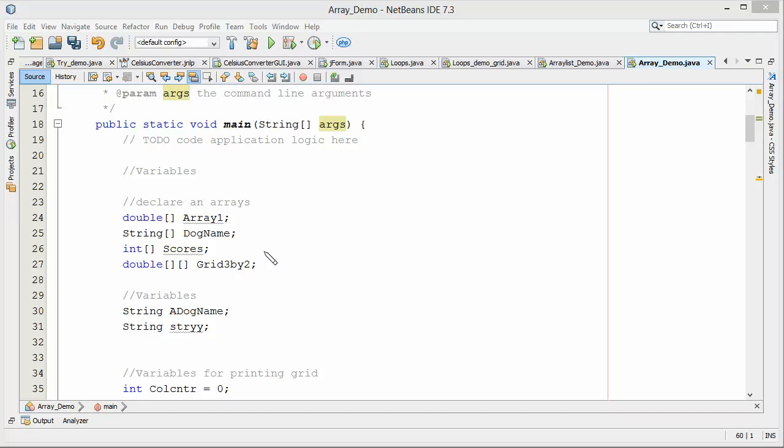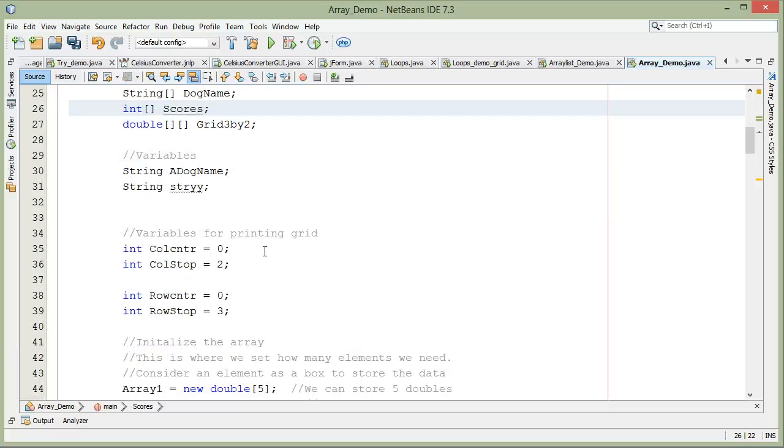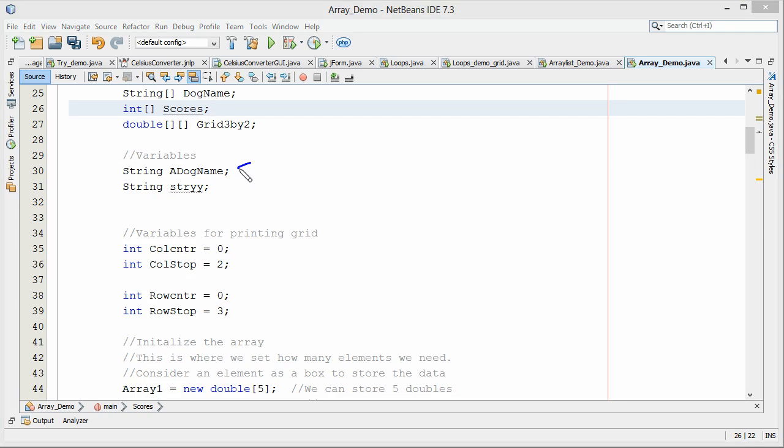Just to walk you through real quick, some of the other variables that we're going to use in our demo. We've got a couple of string variables, and then we have some variables that we're going to use for printing out the array in the form of a grid. So that's what we've got going on here.